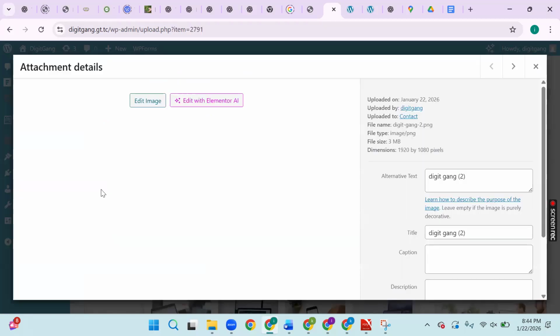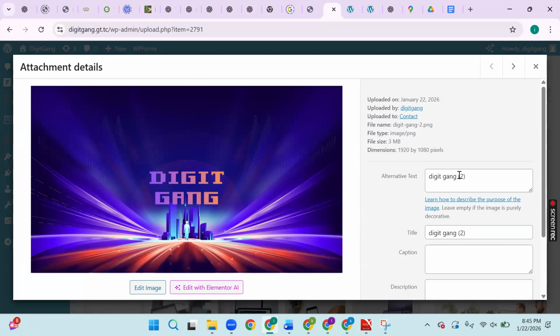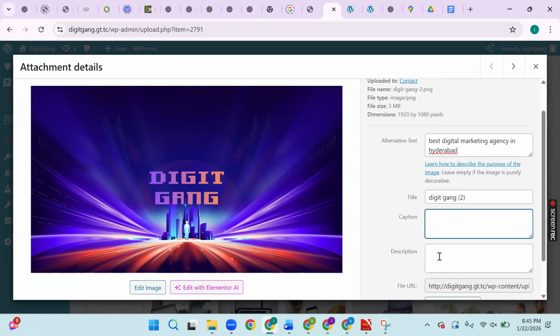tag. Let's say I'll click on digit gang. Can you see alternate text here? So I'll remove this and write it as best digital marketing agency in Hyderabad. You can write the title, you can write the caption, you can write the description. That means there is a space around where you can write your keywords as well. Okay, this is image optimization.